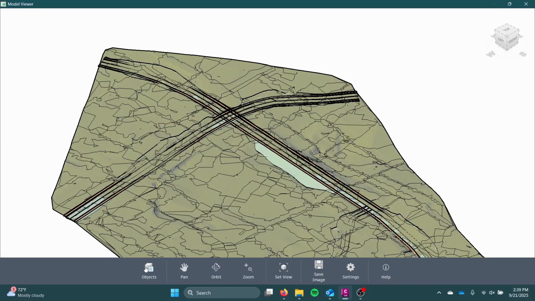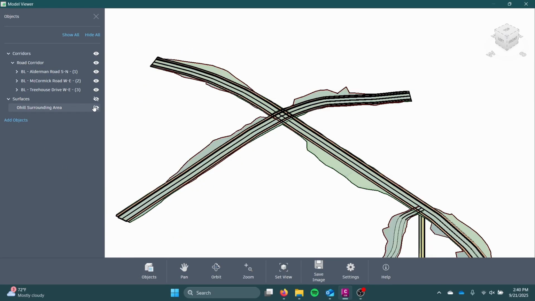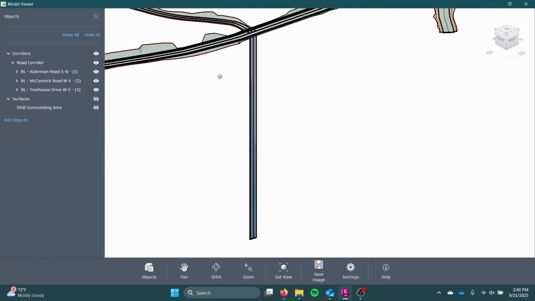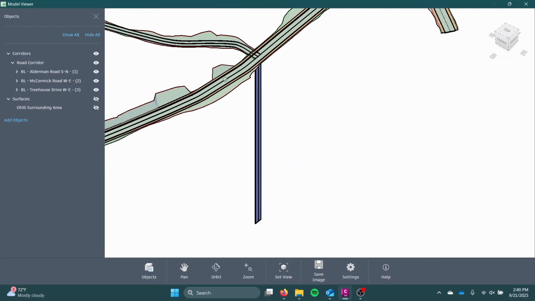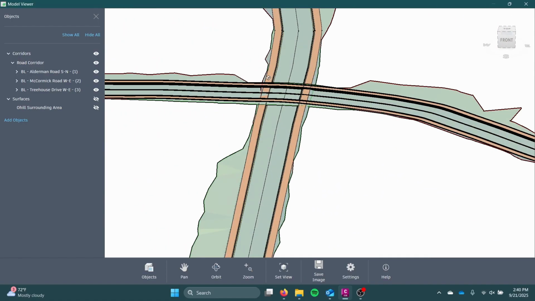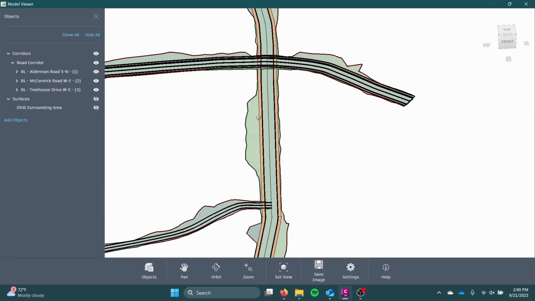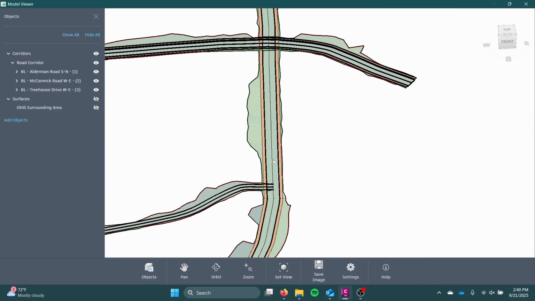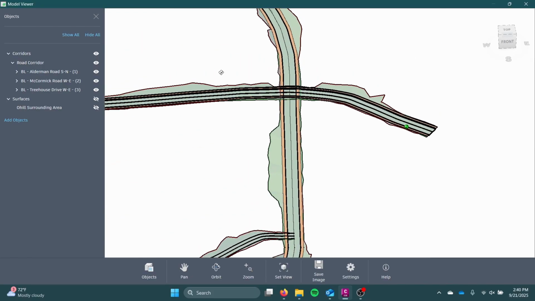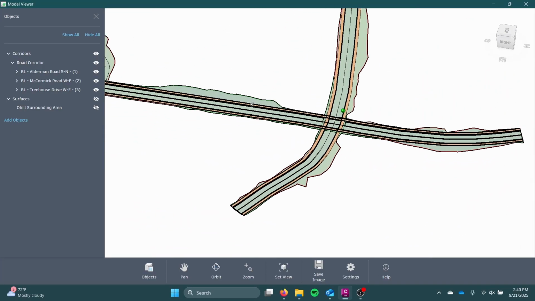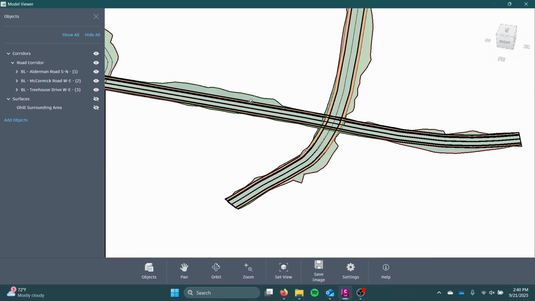You can also see a couple of issues here. For one, we have whatever's happening here. Not really sure. Our intersections don't look right, so we need to fix that. We also need to go through and change some of the sections that are being applied here and fix a couple of other things. But other than that, it looks pretty good to me.